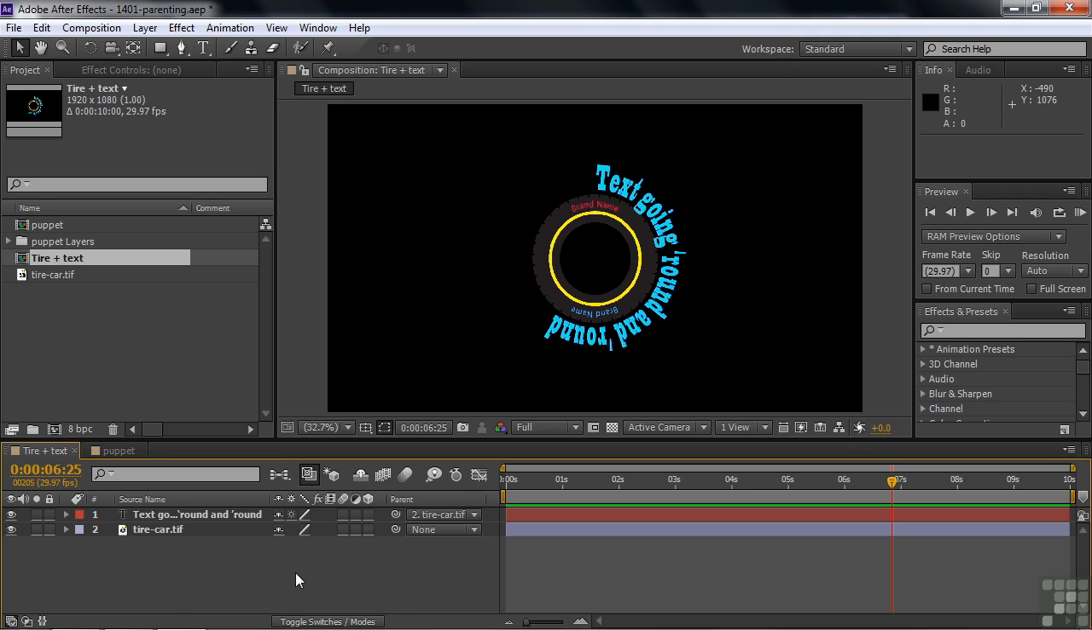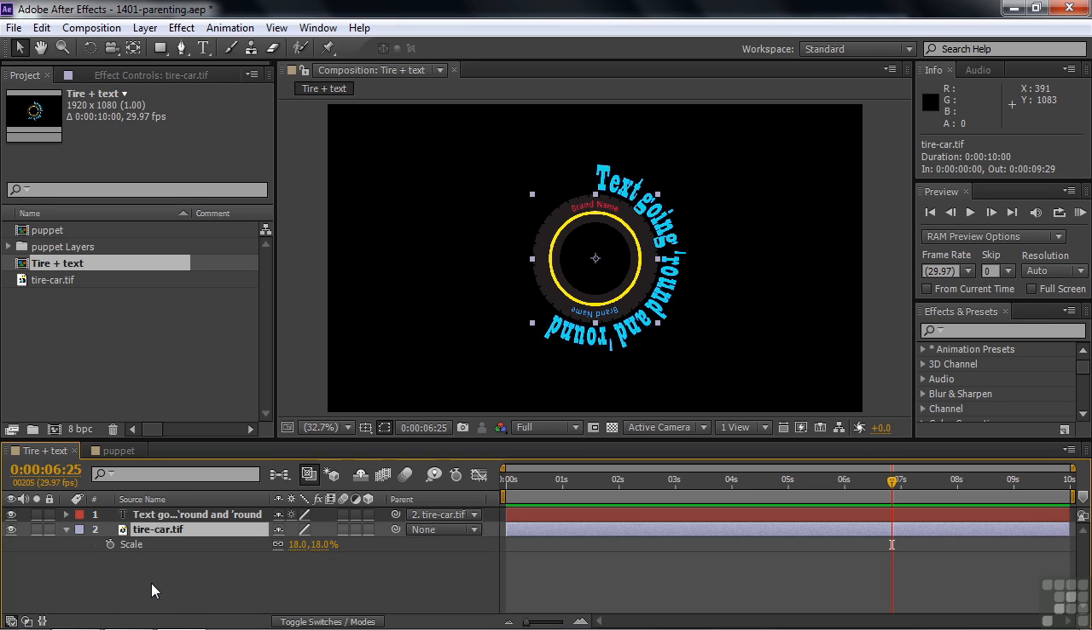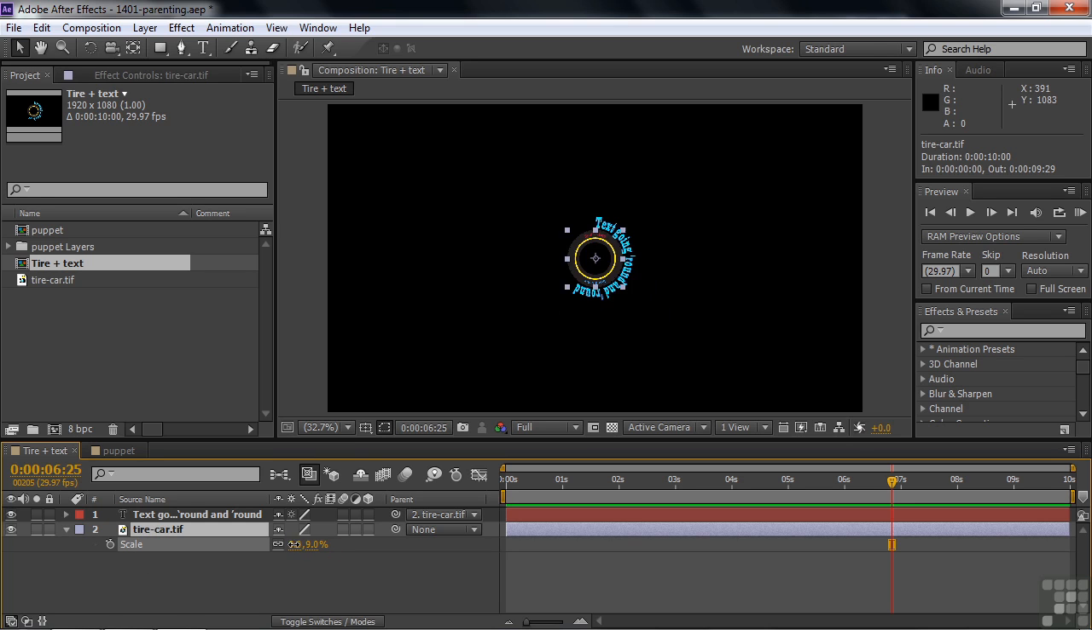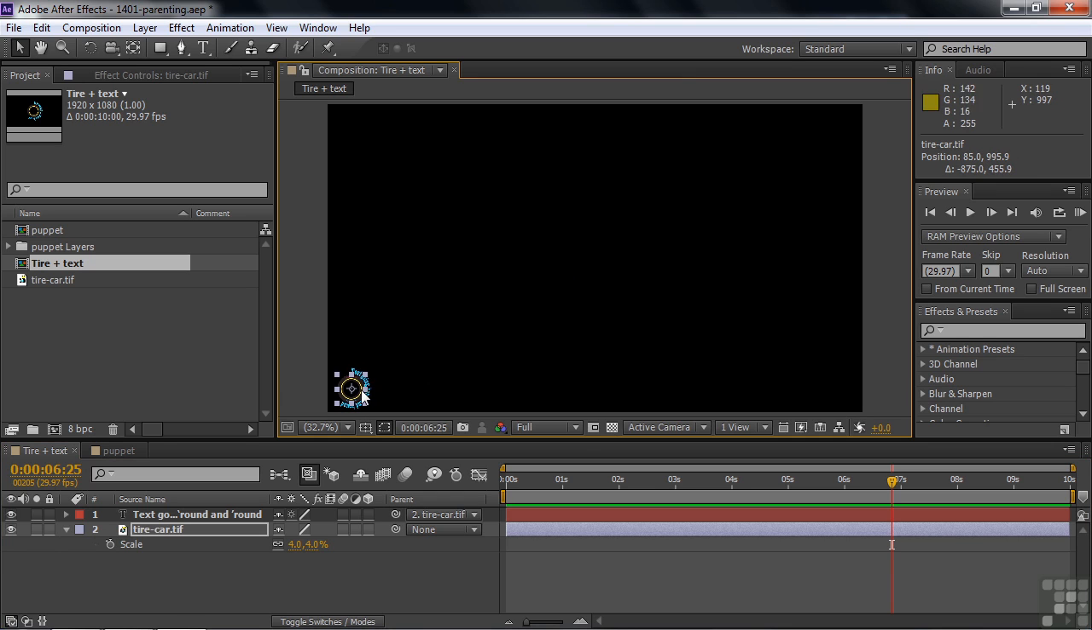So let's just do that right now. I want to drop the scale on this guy, so I'm going to go down to tire and press S for scale. I'm going to change the scale, and look at how the text follows along. We'll take it way down like that. Now I want to change the position, so I'll click on the tire and move it down here, and the text just follows right on along. This makes it so much easier than trying to keyframe both of them and having them match.